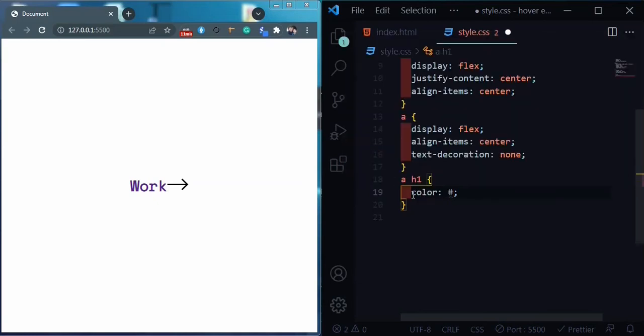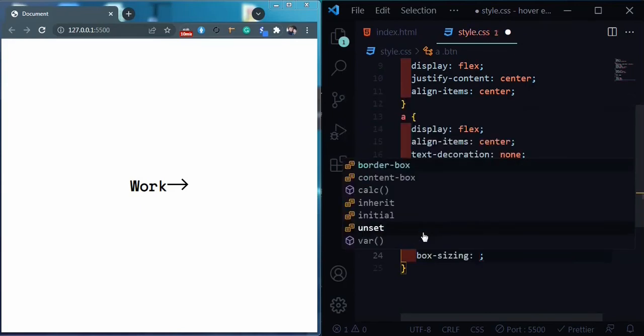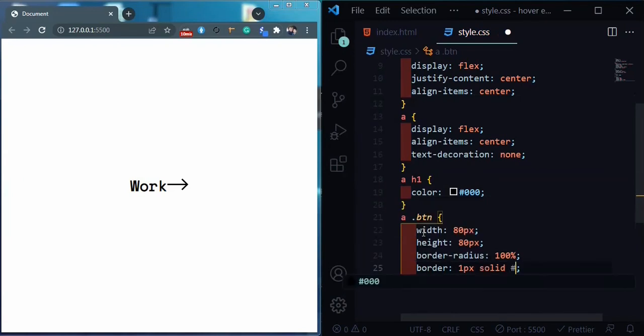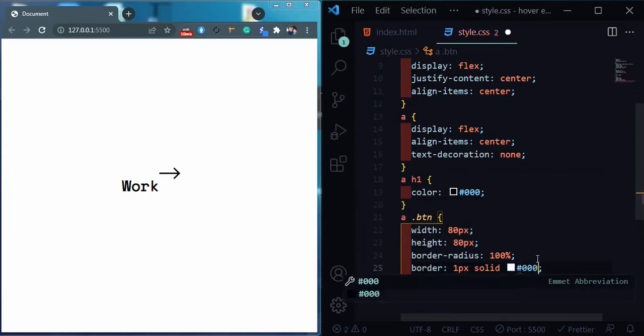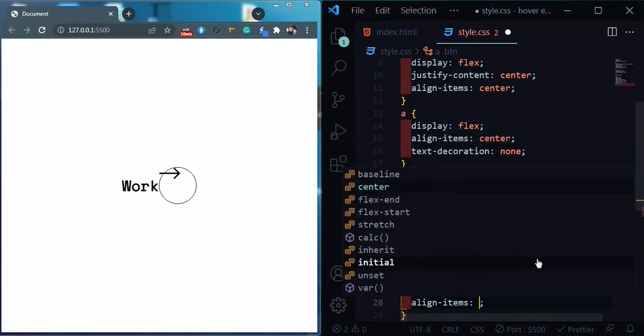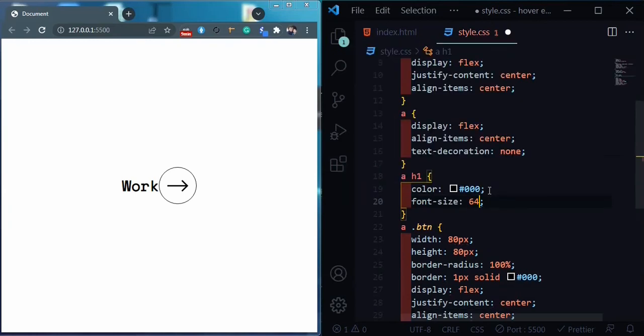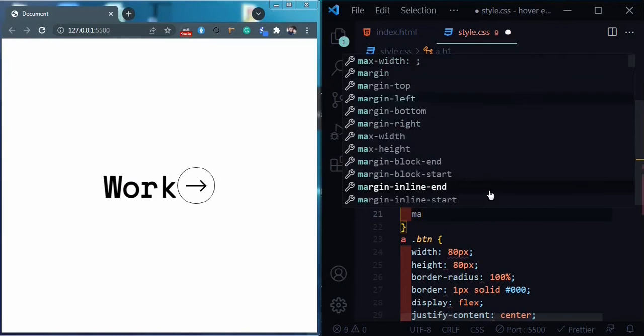And add to h1 black color, and we add to our button width and height 50 pixels, and border-radius 100% to make it round, and we add border. And display flex, justify-content center, and align-items center to center its SVG. And we make our h1 a little bit bigger, and we add to it some margin right.